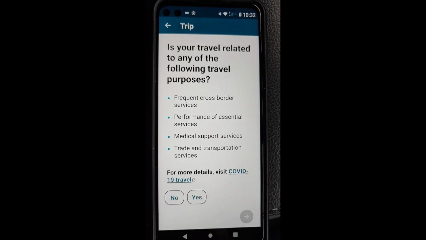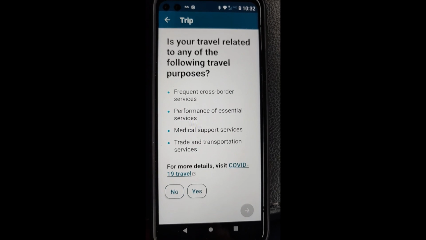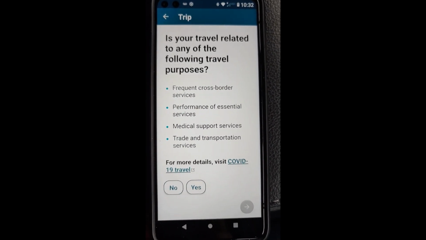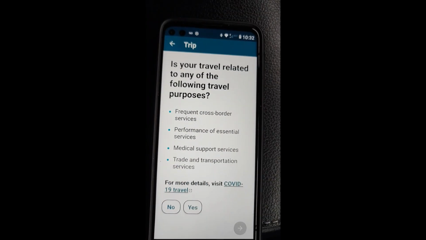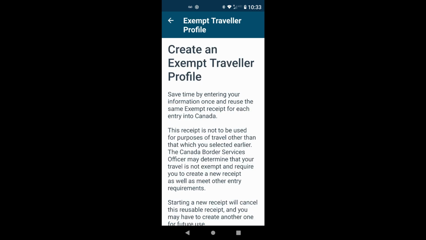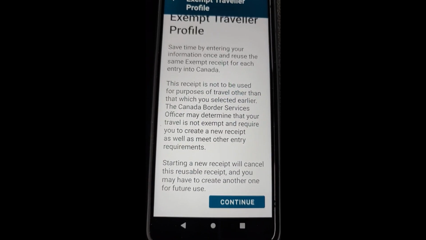Is your travel related to any of the following travel purposes? As an RV transporter, you are going to say that you are trade and transportation and click the yes button. Please indicate the type of exempt travel you are performing for this trip. You are going to select trade or transportation services as an RV transporter. Next screen will be create an exempt traveler profile. Just click the continue button.